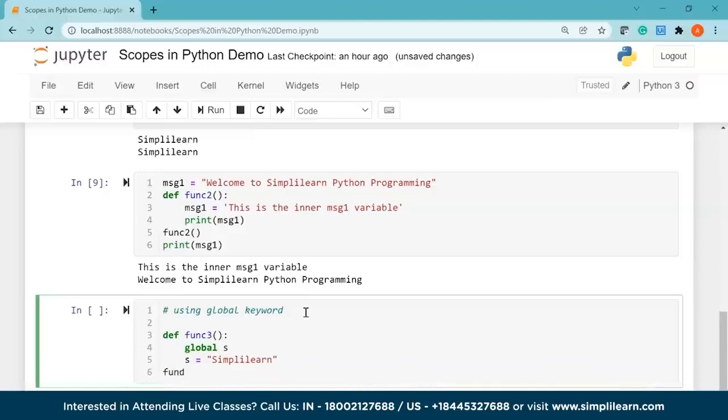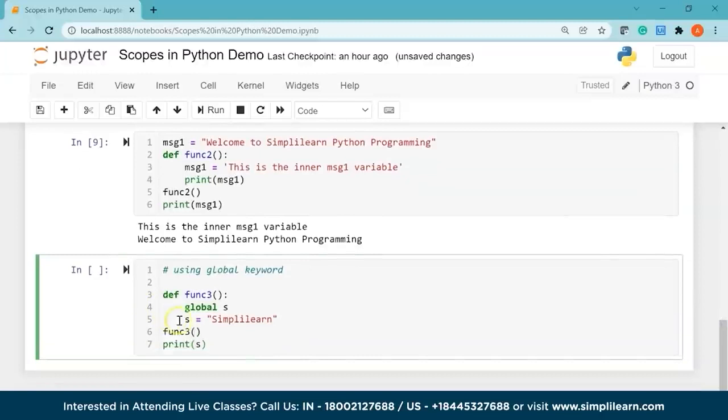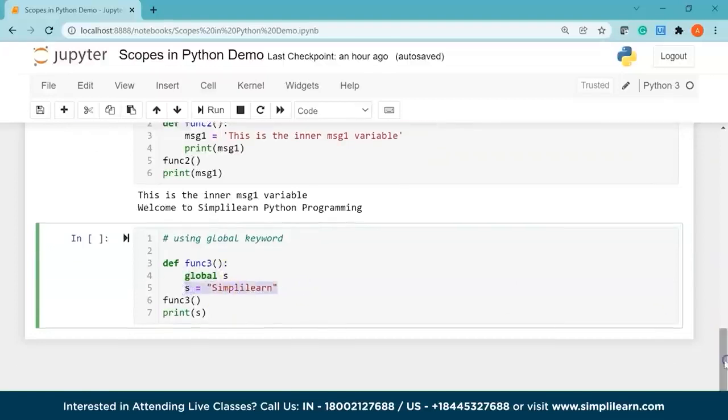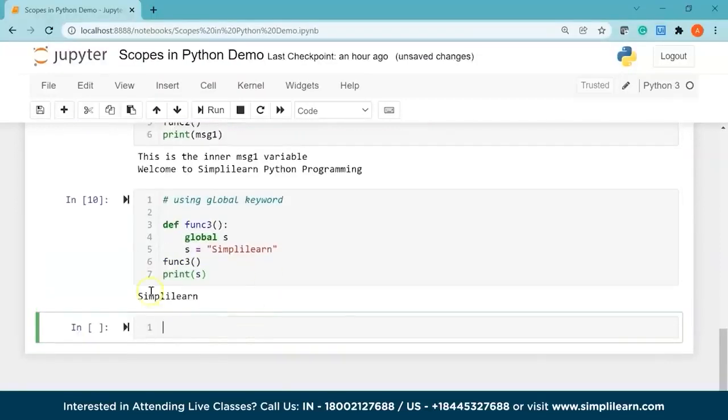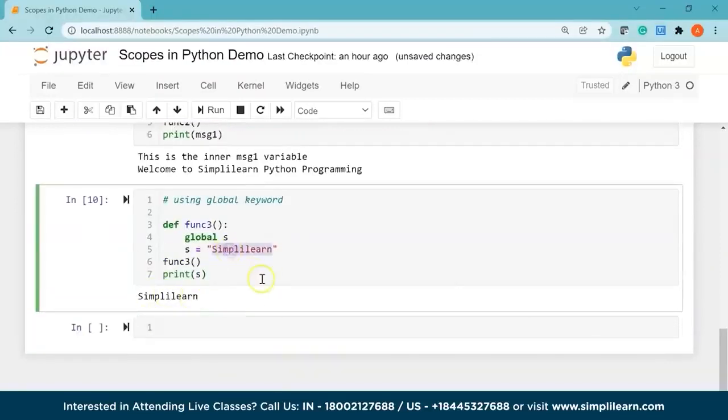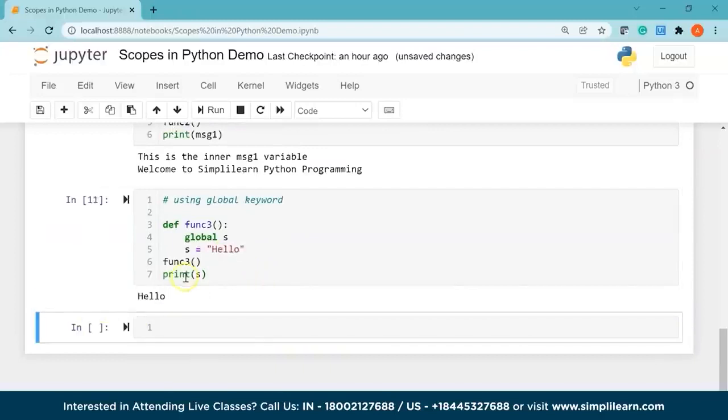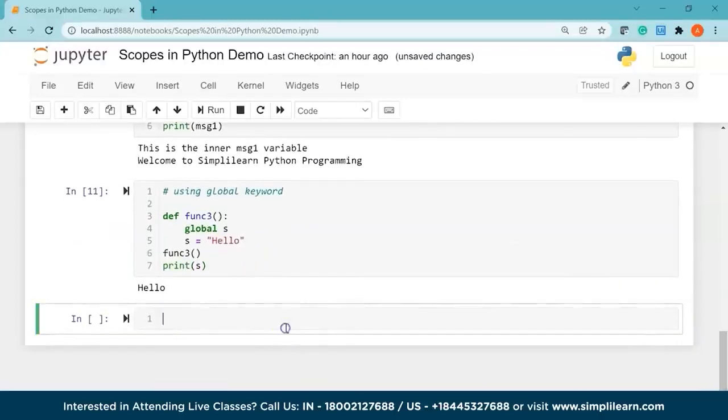Now let me call func3 and we'll print s outside the function. Now one thing to remember here, my variable has been declared inside the function, but since before declaring the variable I have assigned the global keyword to s, this now becomes a global scope variable, so you can access it outside the function as well. Now if I run it, you can see it here. I have my message printed, Simplilearn. If I say hello, you can see hello printed. Cool.